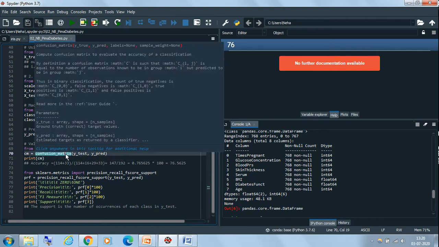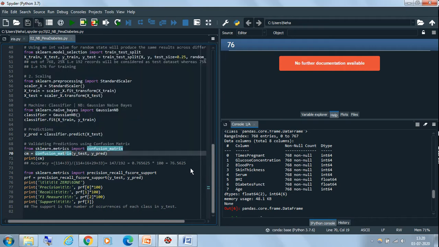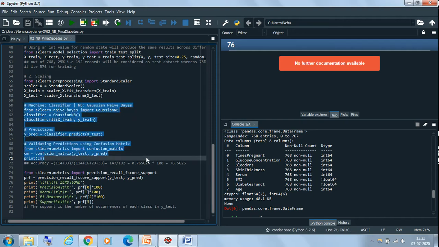actually compares your predicted results and actual results. Remember, you have split the entire data set into two parts, training data set as well as testing data set. So even for the testing data set, you are aware of the outcome. You already know the actual output of your test data set, so you can compare that with the predicted results. That comparison is done by the confusion matrix. Then we have to print the confusion matrix, right? Let us see the output and then I'll show you what exactly the confusion matrix means.